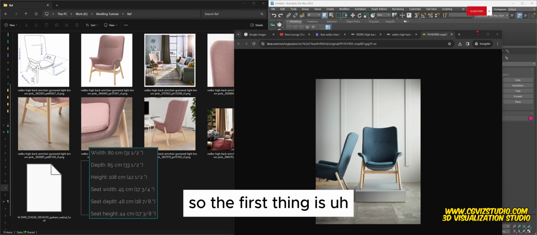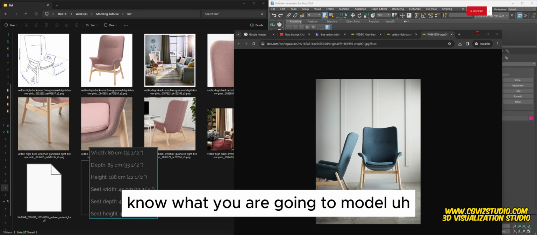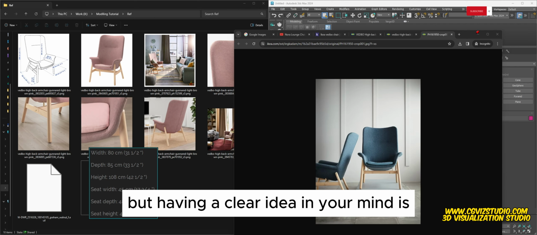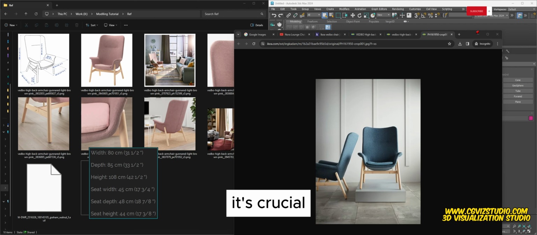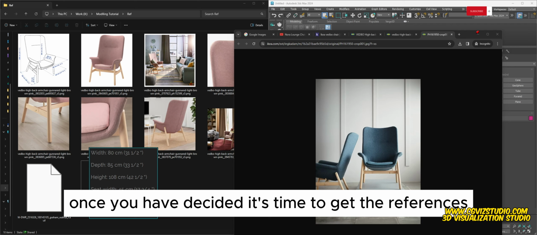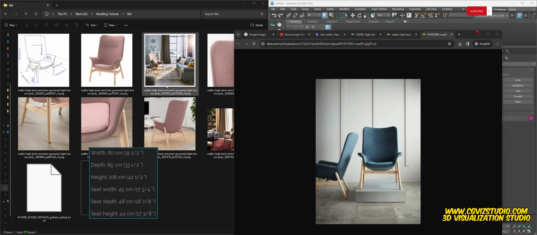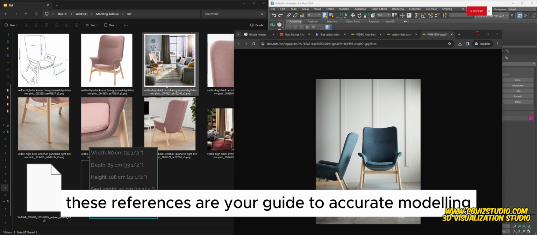So the first thing is know what you are going to model. This might sound very obvious, but having a clear idea in your mind is crucial. Once you have decided, it's time to get the references. Look into the images from different angles, front, side, and top. These references are your guide to accurate modeling.